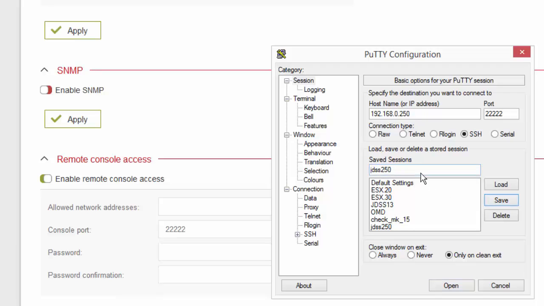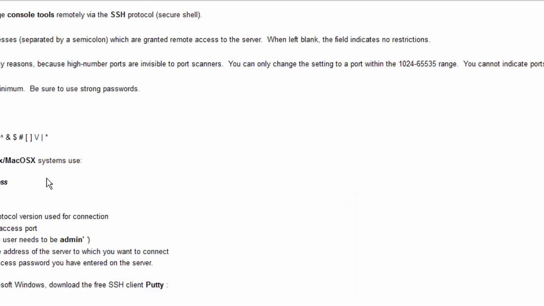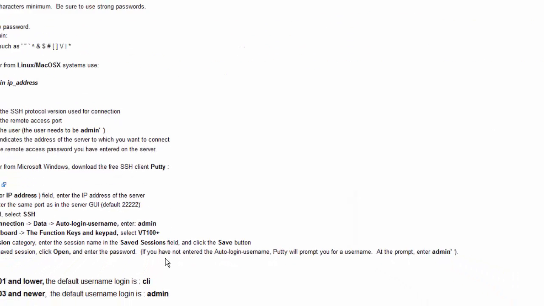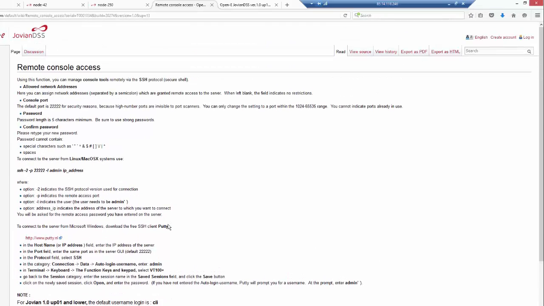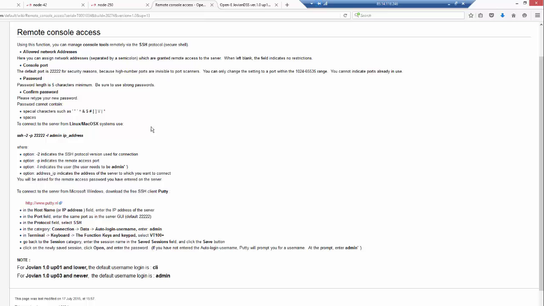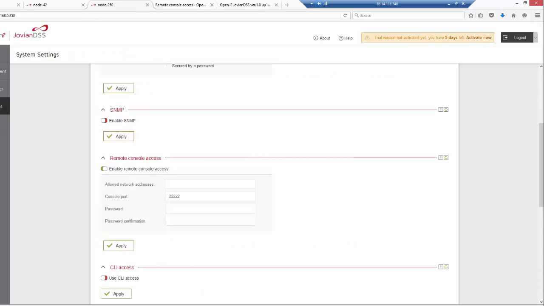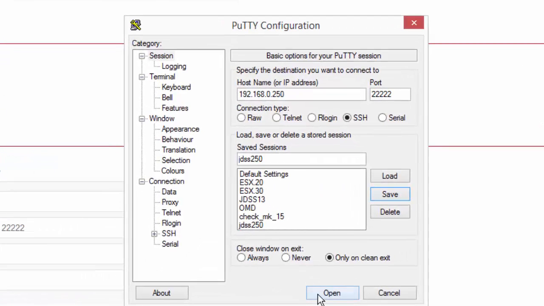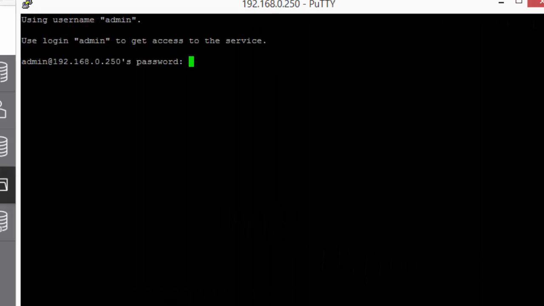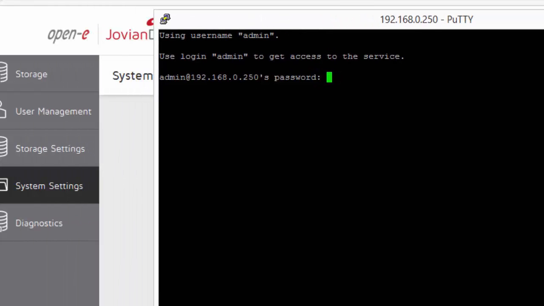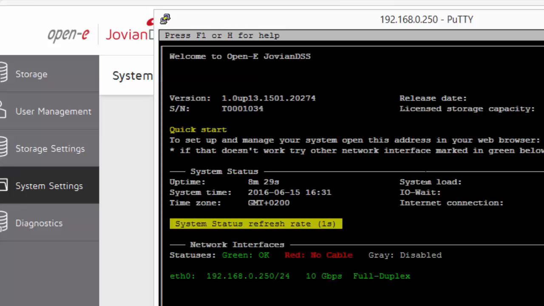Okay, so now we have to save the session. If you forgot the parameters, how to access this, you can just click on the question mark, and you have also all this explained one more time here. So you don't need to remember really. Okay, so now I will just open, and you see there is also information that admin is the username here. My password was admin as well, so I'm already in my console via PuTTY.